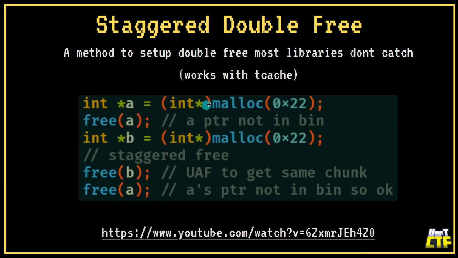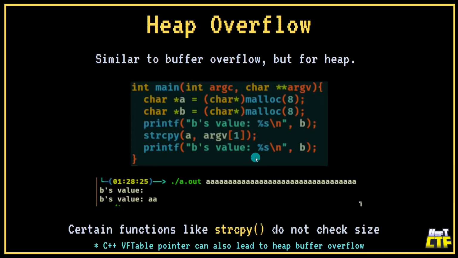So it's pointing to the same chunk as A, and then you free B, but then you also free A. So essentially, they're pointing to the same thing. So you free it two times, and now you have a double free. So that can be very problematic.